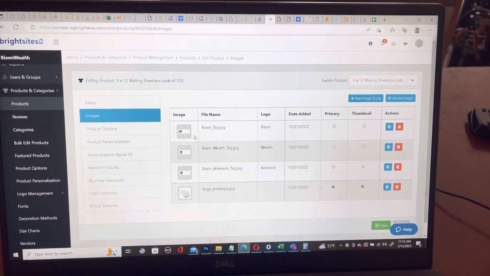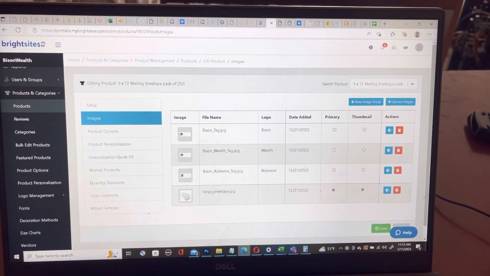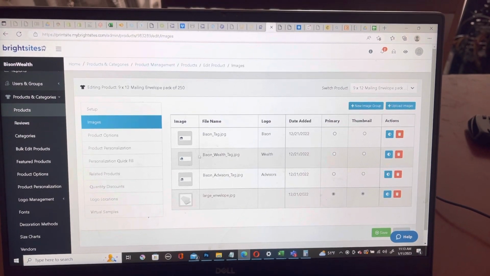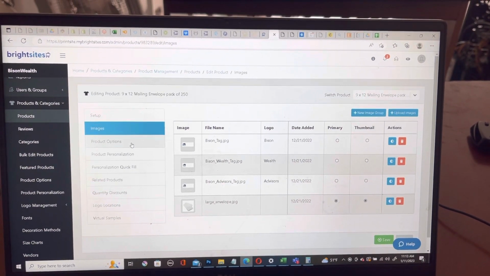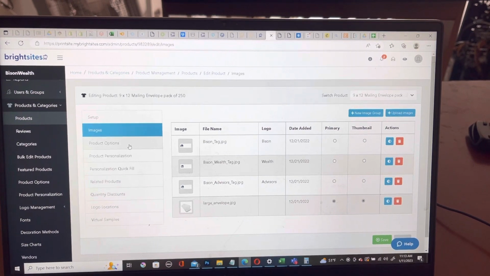Then you go to images, upload what you have. Typically you're going to get those also from ESP. Hopefully they have blanks. If not, we would need to create some.